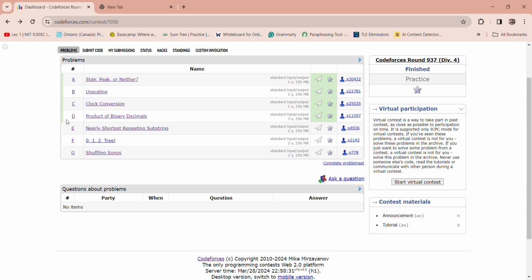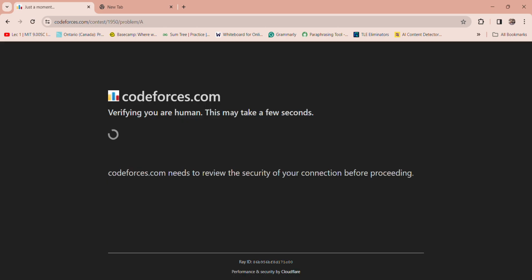So today we are going to discuss Codeforces Round 937 Division 4 questions. The first one is A, Stairs, Peak and Neither.